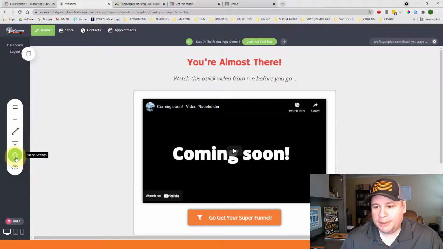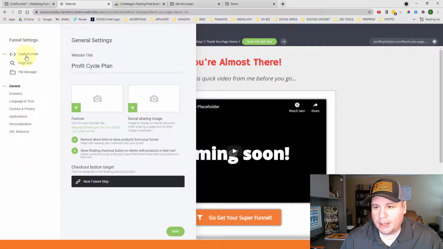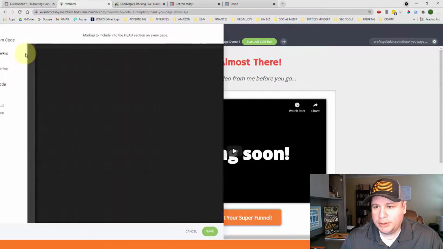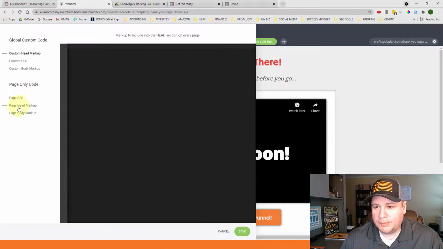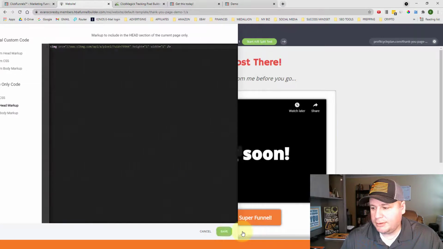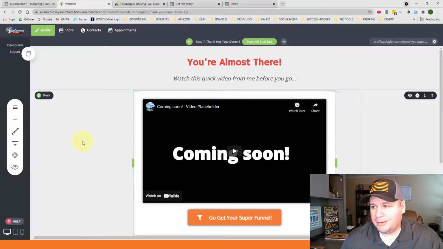And then I'm going to click on Settings, Funnel Settings on the left right here. And then I'm going to select Custom Code. And then I'm going to select Page Head Markup. And then I'm just going to click in this black box and paste. And I put in that code. And now I save it. There we go. So that's all I need to do.